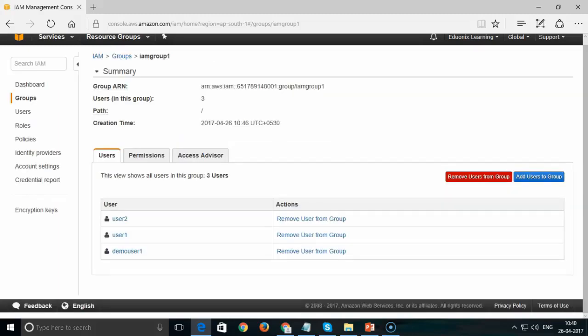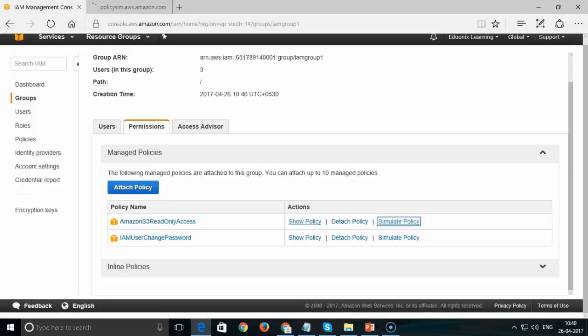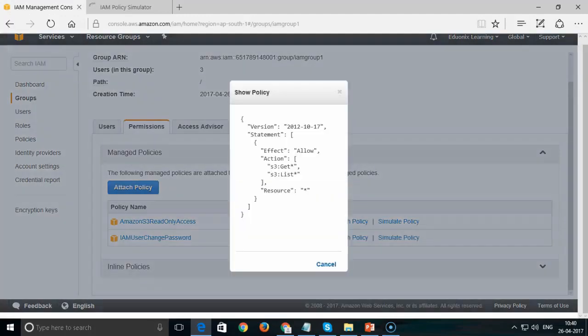So the users have been added. Now here we have a tab of permissions, where we have allocated two different permissions. If you want, you can detach this policy. If you want to simulate this policy, you can simulate the policy as well. Or you can also show the policies, to see what the policy contains.